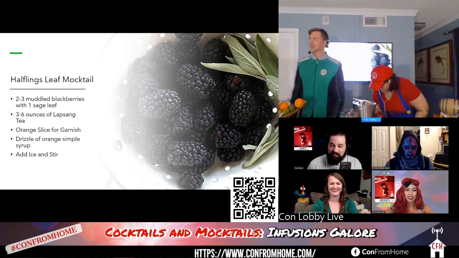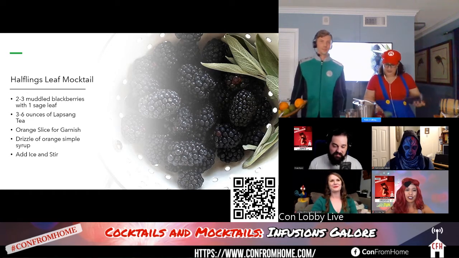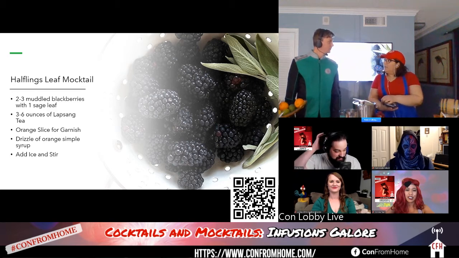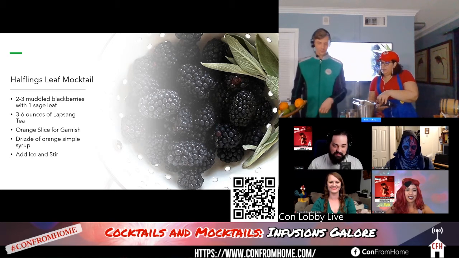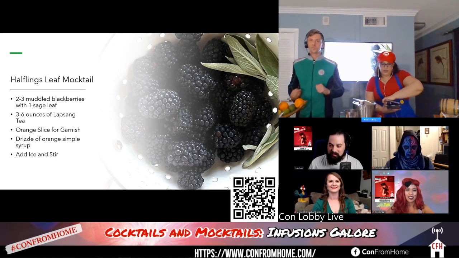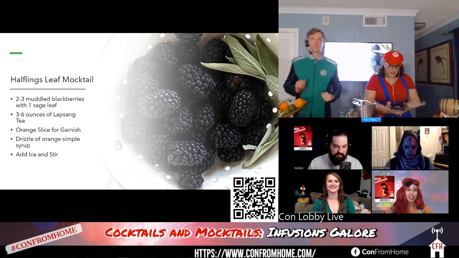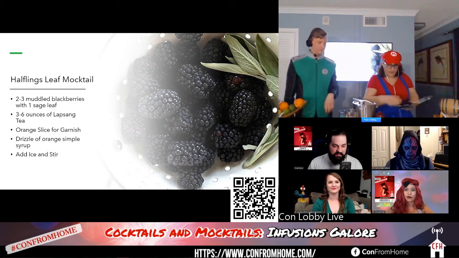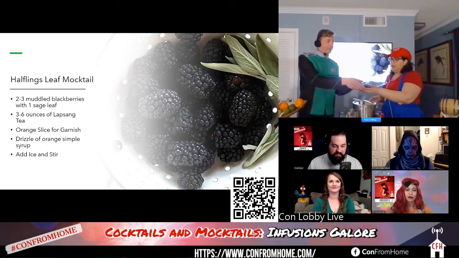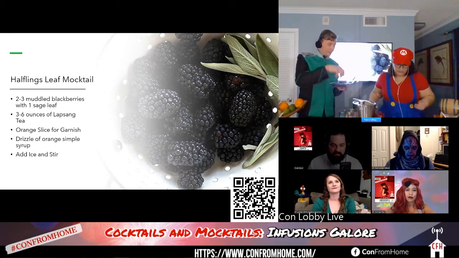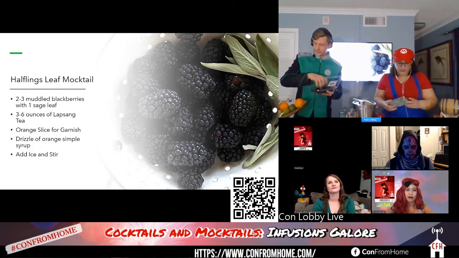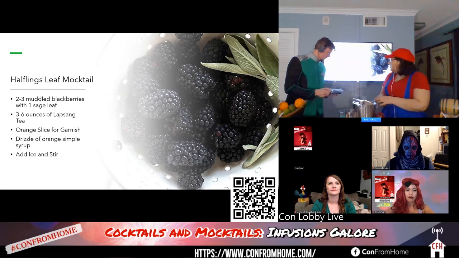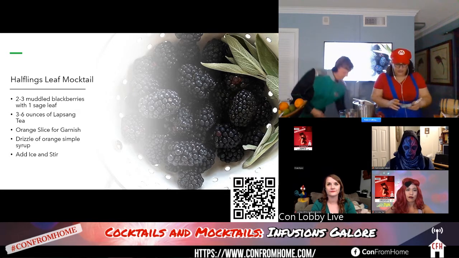The next thing we are going to be doing is the Halfling Leaf mocktail, and I'm making a cocktail version of this, but I actually wrote this as a mocktail, and we're going to make this one straight in a glass. For this one, I'm going to take 3 blackberries, put them in my glass. And the reason why this one's called this is because of the lapsang tea.